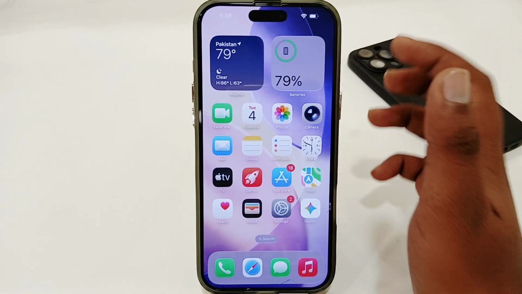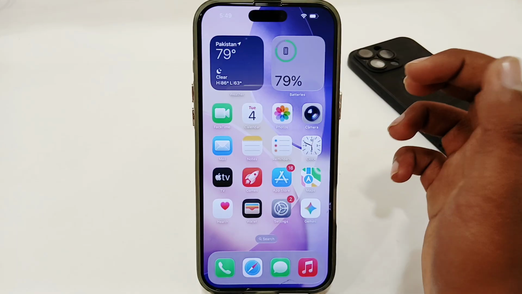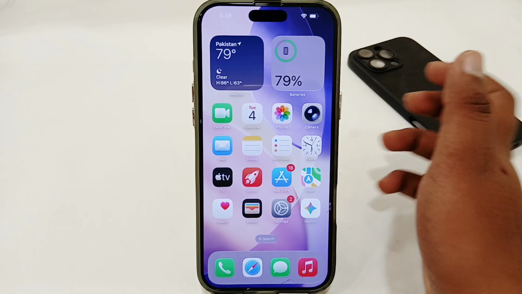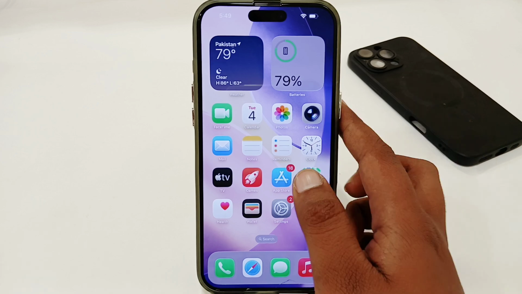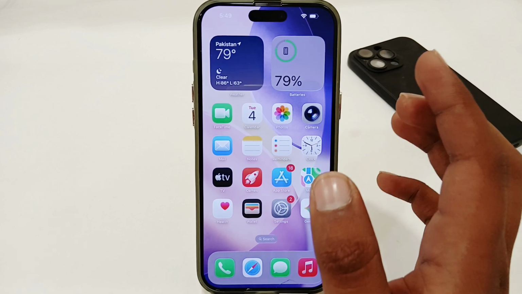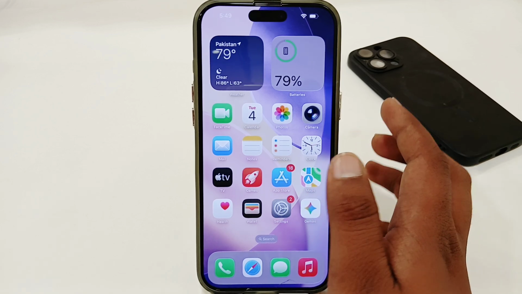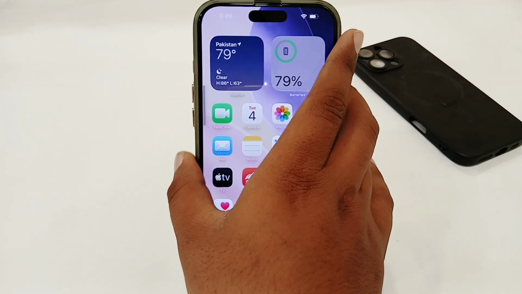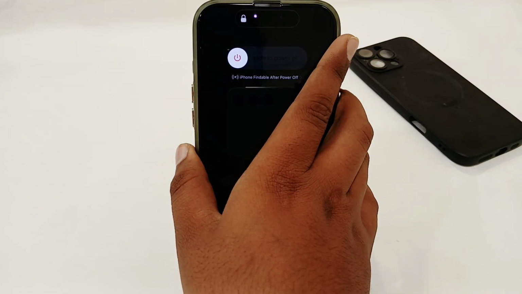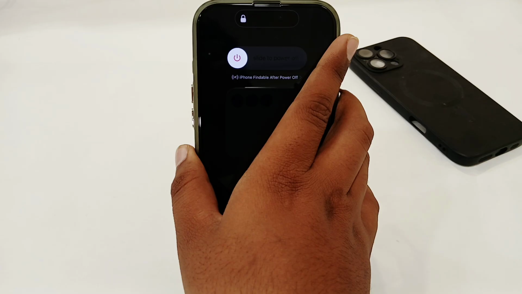Or if this also doesn't work for you, you can try to make a force restart. To do that, quickly press the volume up and then volume down. Then press and hold the power button. Wait for your phone until the screen goes fully black. So let's try this. Quickly press the volume up and volume down, then press and hold the power button and wait until the screen goes fully black.